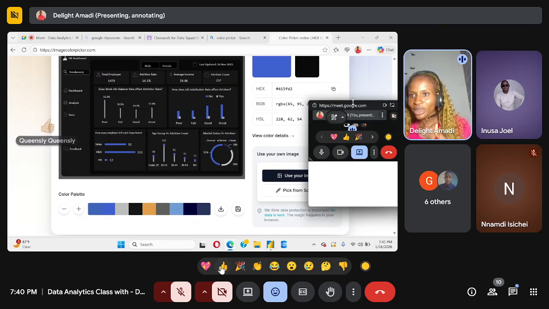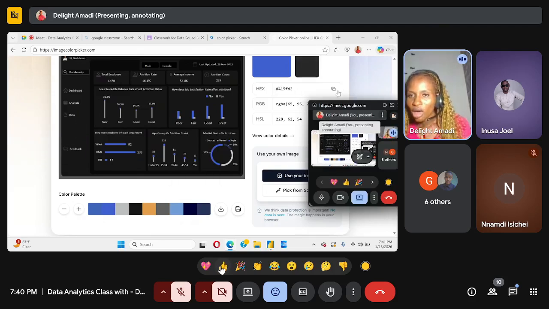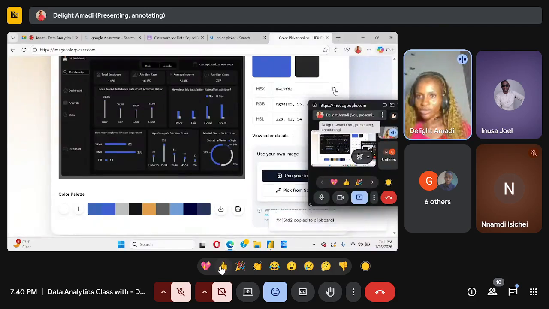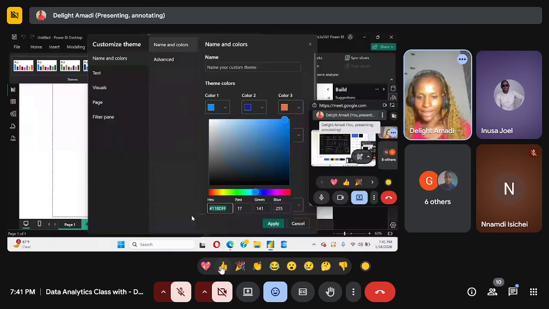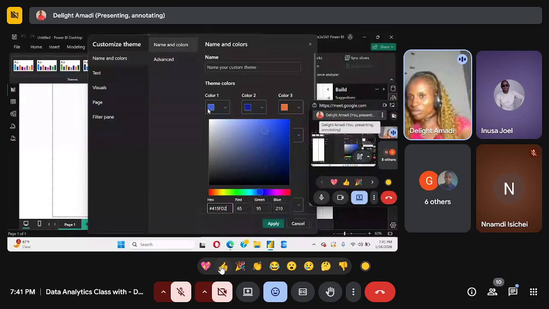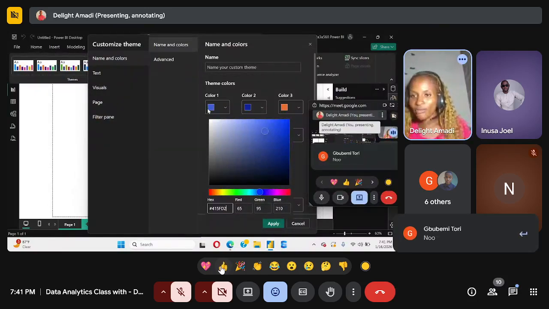Good. Now, what you will do is copy this. I've copied it, right? Simple, copied. Then I will come to my Power BI. Then Control V. Did you see the color immediately comes up? Give me a thumbs up if you understand what I just did. Good. So you see that any color that you like, you can.